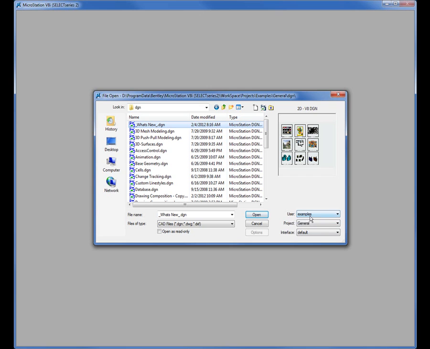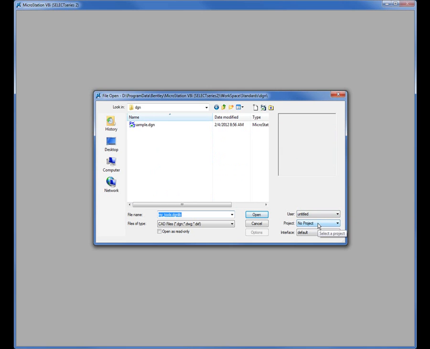But for User, what I'm going to do is choose Untitled, Project. If it doesn't switch to no project automatically, I'm going to go ahead and select it. Down below is the interface option. By default, you have default. What I'm going to do is click on this button, and I get an option to create a new interface.